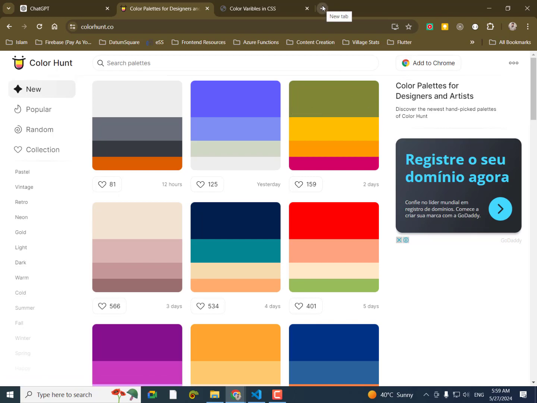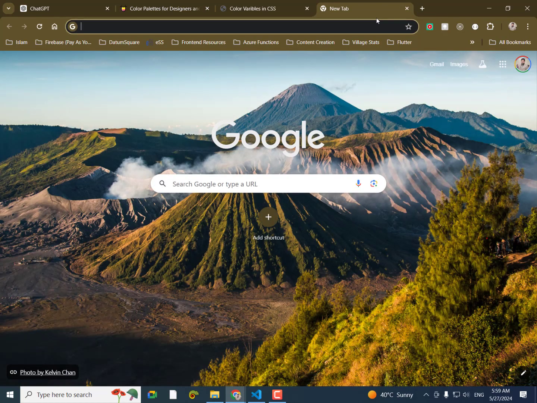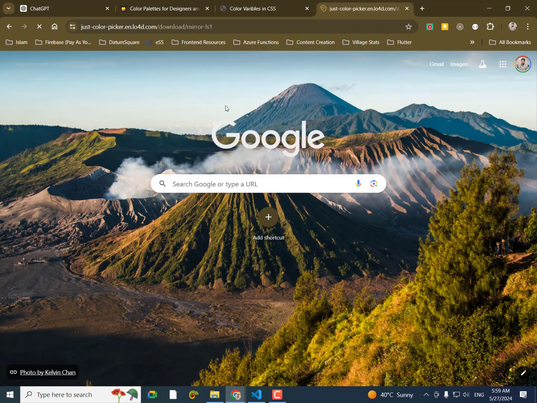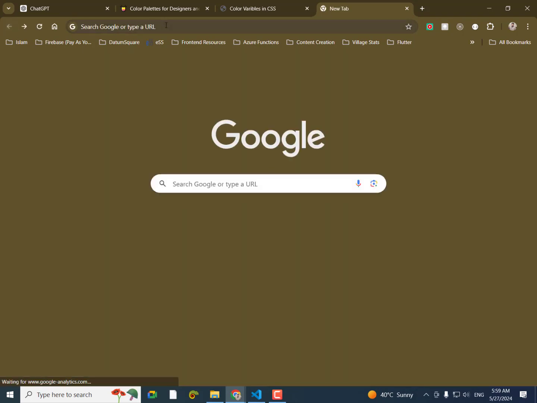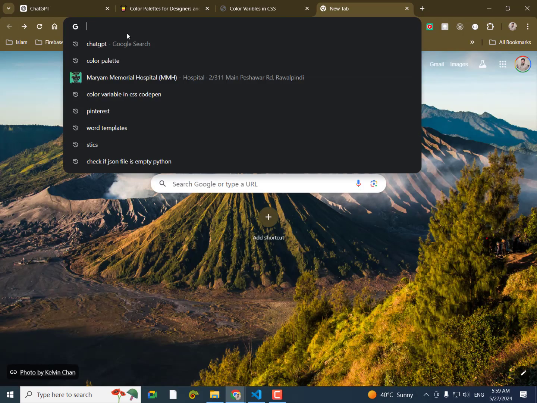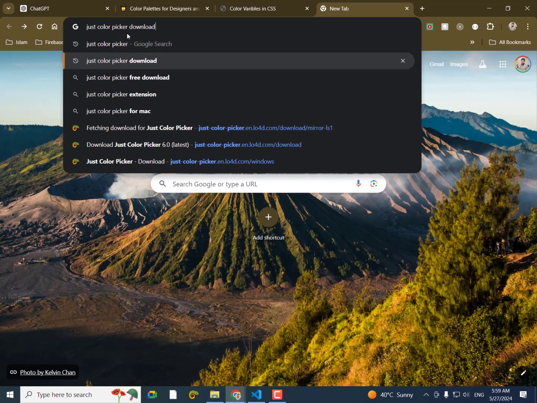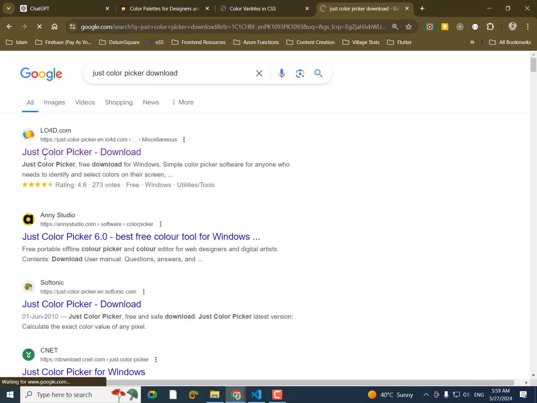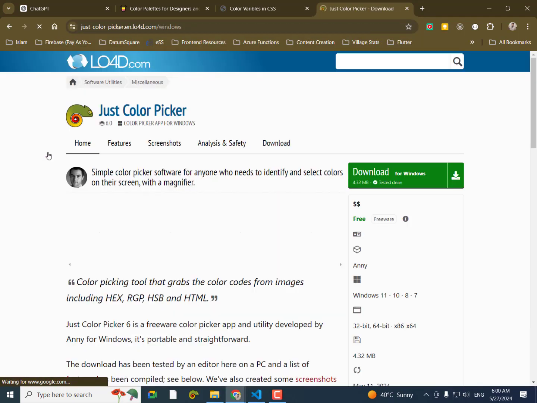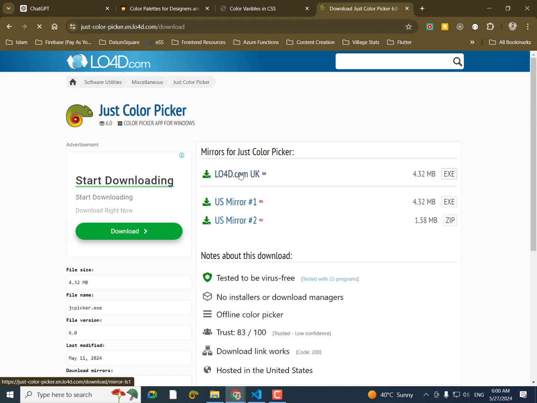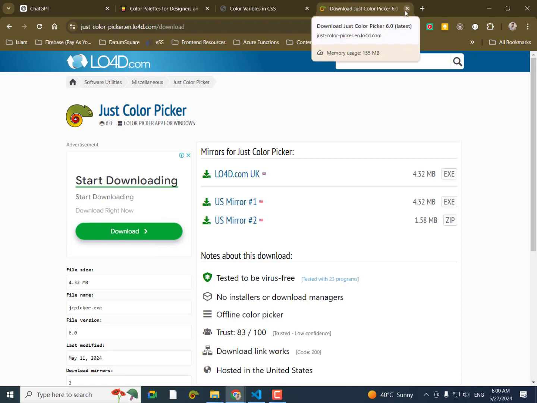For that we need a small application named Just Color Picker. Search for Just Color Picker download. Now here is the download resource for this color picker. Go straight to download. Here I have this application in my system, so I don't need to download it again. First you have to download it and then run it.